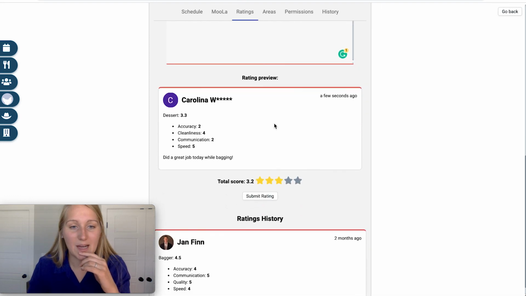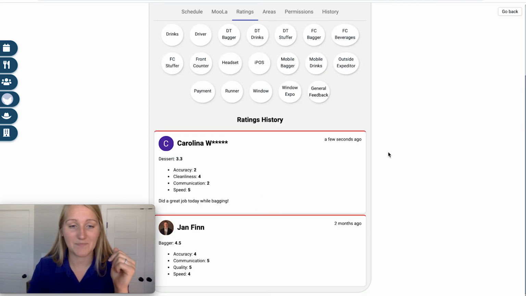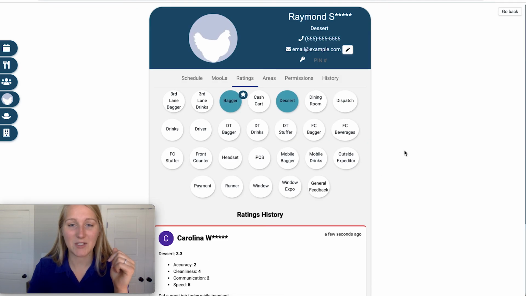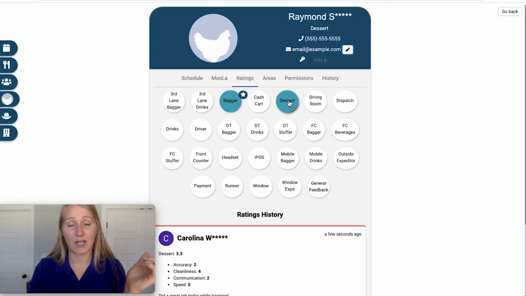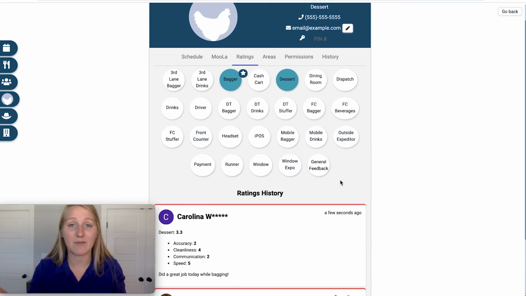And I can scroll to the bottom, I can see the information, and based on the stars that I just gave them, it's going to be a 3.2 score, and I'm going to submit that rating. And then it adds it to the ratings history and gives the color according to that rating that's offered. So really helpful here, great to provide those ratings and give that feedback.